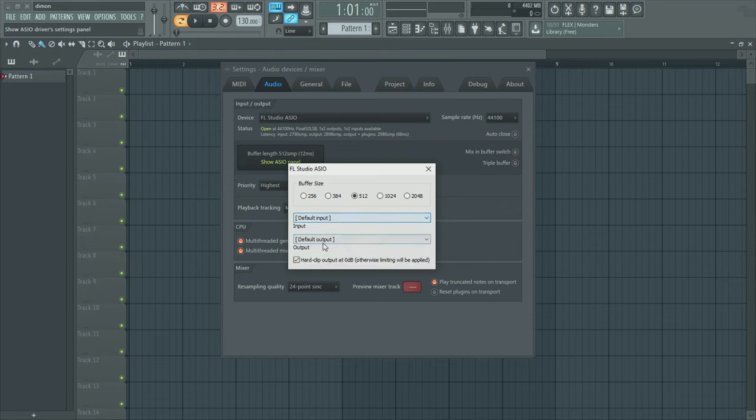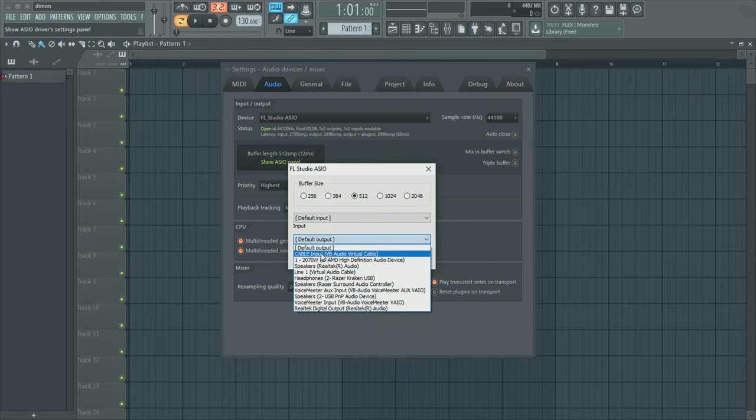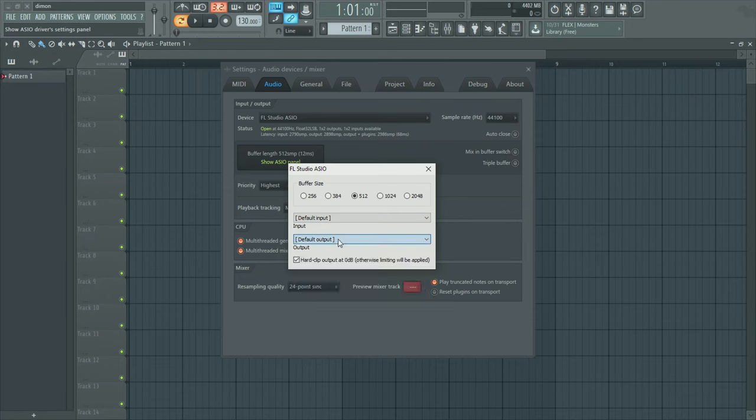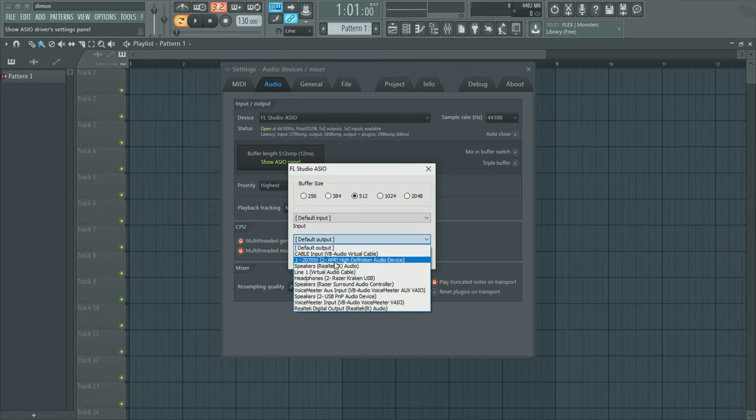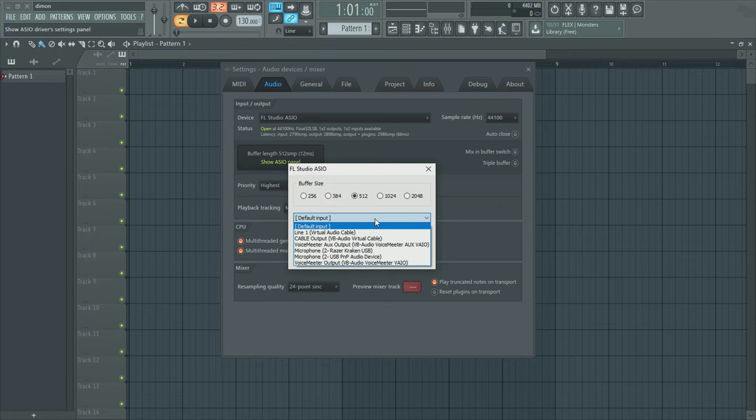Okay, so that sounds a little bit confusing, but that's what you gotta do. You put your output to cable input, and put your input to your microphone, whatever you're using. I'm using this one right here, okay?